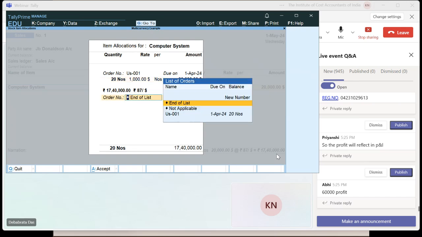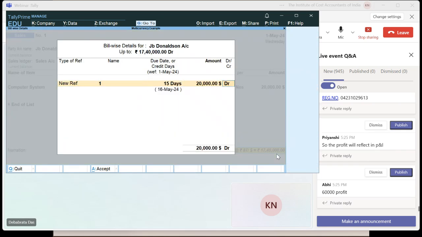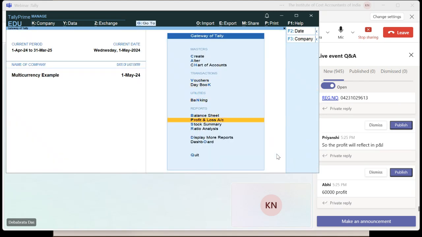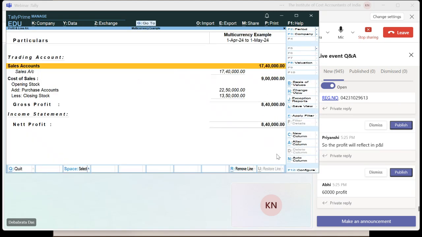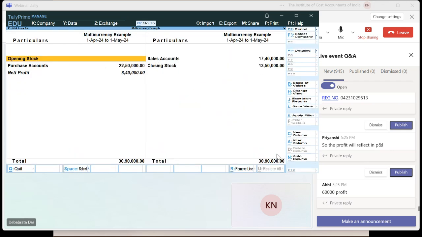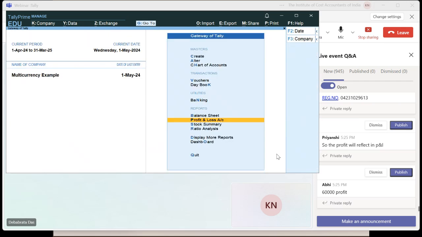But now the dollar price, $1,000, is the same, but because of the currency conversion, we are getting 60,000 rupees profit. So presently we can check whether the 60,000 rupees is reflected in P&L, as Abhi is saying. So can I check? Okay, F12, and this format should not be vertical. See, is the 60,000 profit reflecting here? 60,000 profit will not reflect here. It will reflect in your balance sheet.